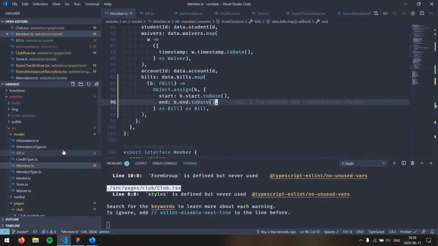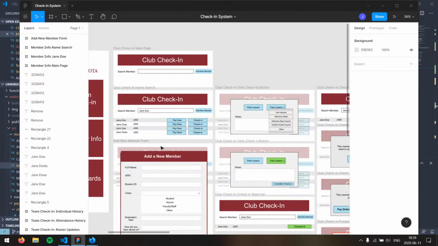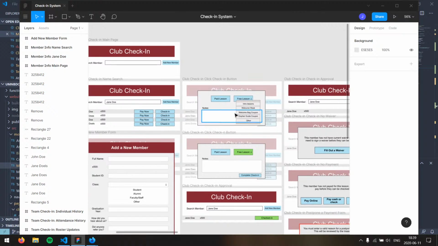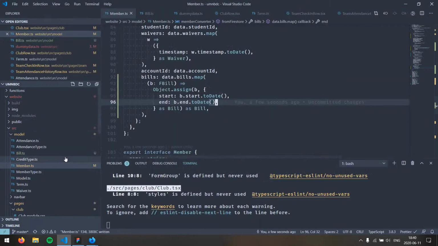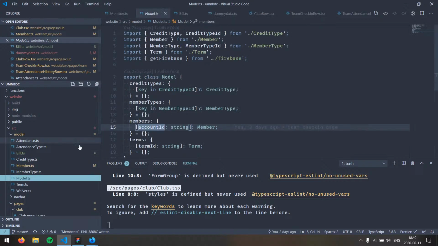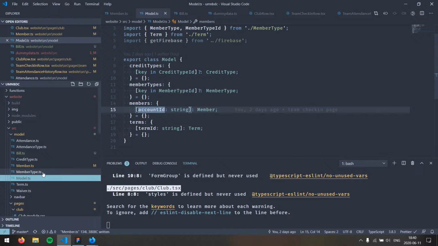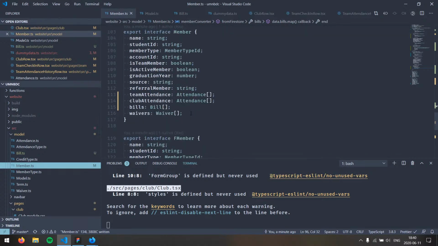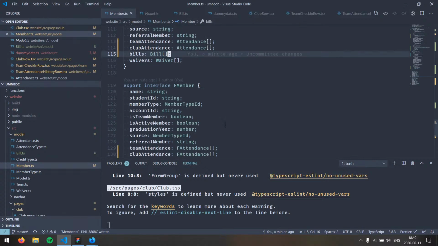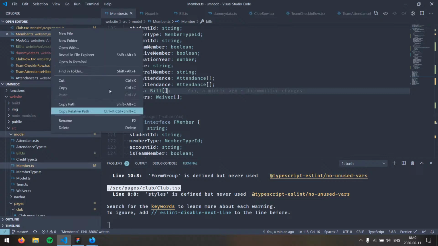Okay, so now we have bills to pay, and we can add payments for those. I think so. This is kind of interesting. So we have, oh, do we not have payments in our model yet? Let's see here. Credit types, members. Where's my member? There it is. They do not have payments yet. Alright, so they have bills and we don't have any payments logged yet. So let's add payments to our model.